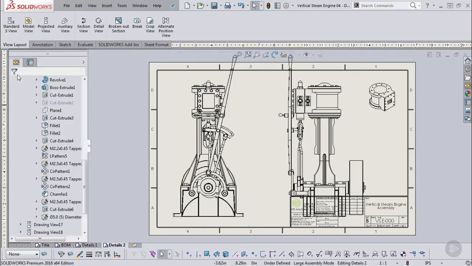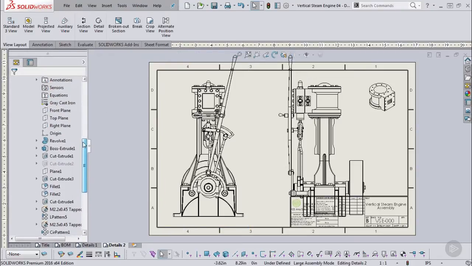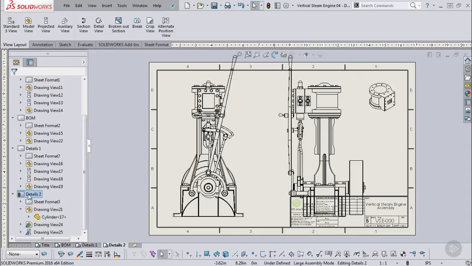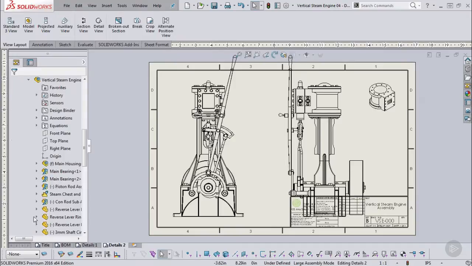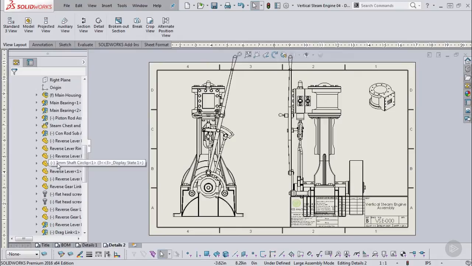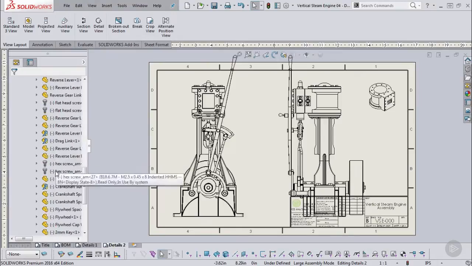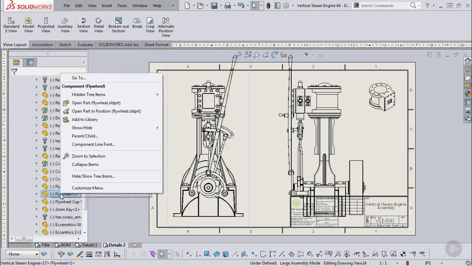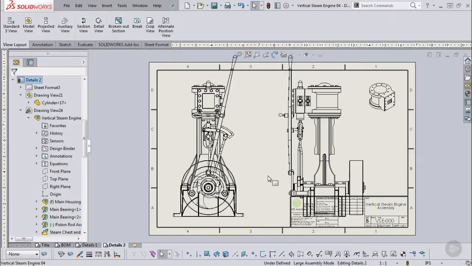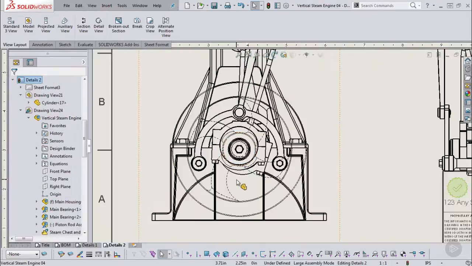I can also pre-select the flywheel from the Feature Manager tree. On the Details 2 page, I'll go ahead and open up View 24, as that's the view that contains our steam engine assembly. Expand the assembly, and find the flywheel component. I can right-click on the flywheel component, go to Show Hide, and Show Hidden Edges. Now you can see that we have the hidden edges of the flywheel component showing in our front view.